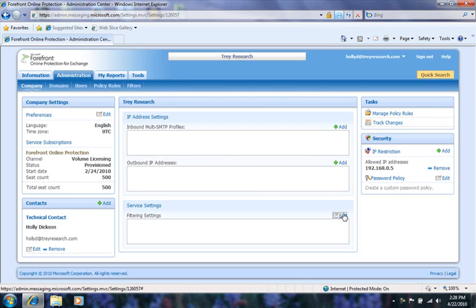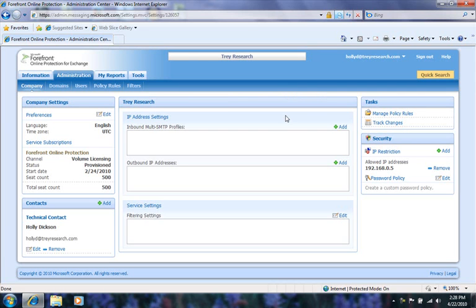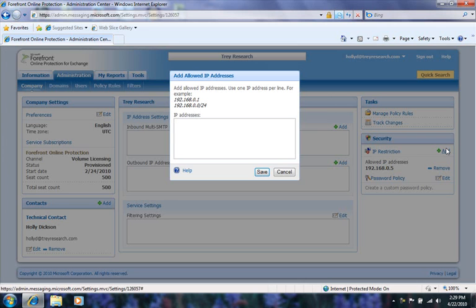Under Service Settings, I can set the notification address, which is used by the Directory Synchronization tool, to be used as a domain default. Notice the various options under the Task section. These link to other subtabs which we will cover in more detail later. Below the Task section is the Security section.